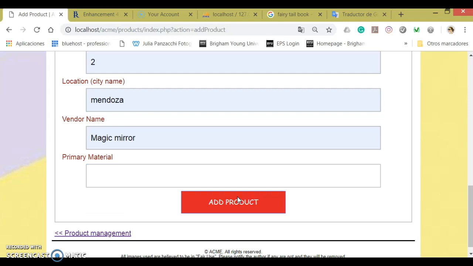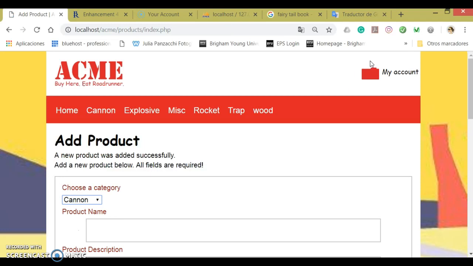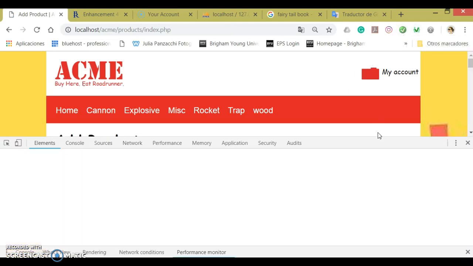Let's see. Oh, it's required, so we need to fill in all the inputs. Okay, and now we're going to validate the files.